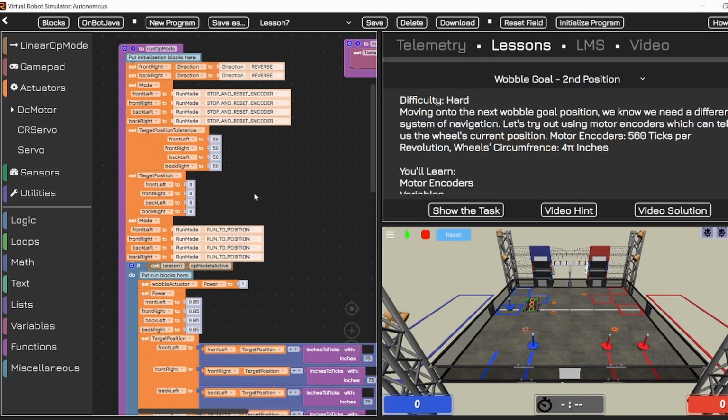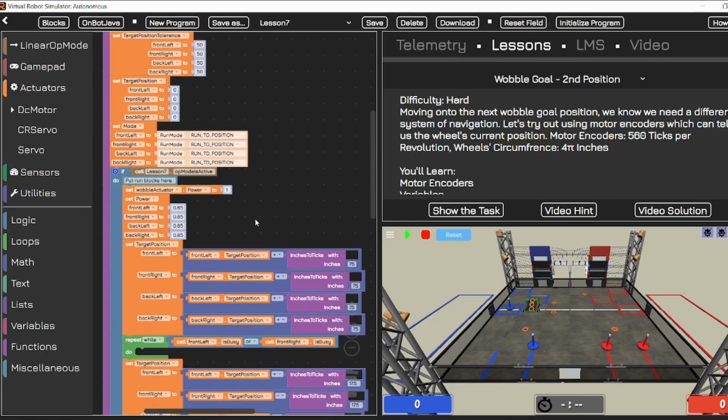A quick thing that I do want to mention is that if you actually do this in an actual FTC robot, it'll throw you an error if you do run to position before target position, because run to position needs a target position to be able to work.